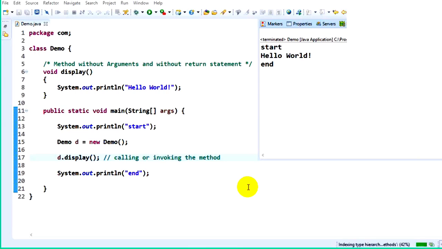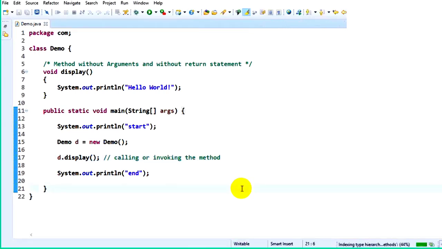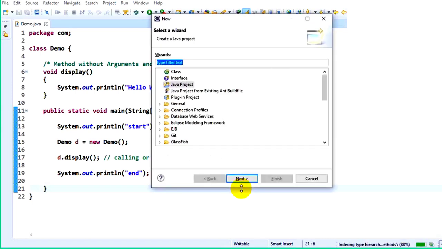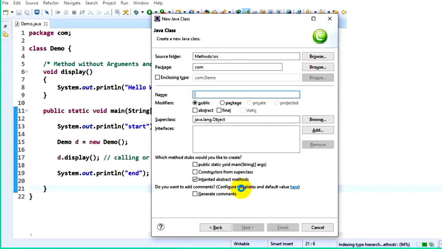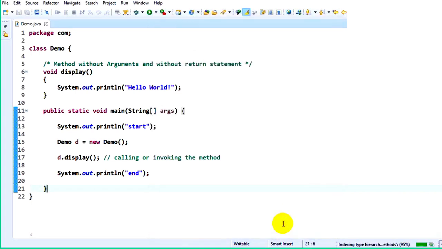We'll see one more example now quickly. Now guys, I'll create a new class first of all. Let me create a new class. Control N. I will create a new class and the class name I'll give as Addition. What is the class name here? I give the class name as Addition and the shortcut key is OK, Finish. I'll click on the Addition class.